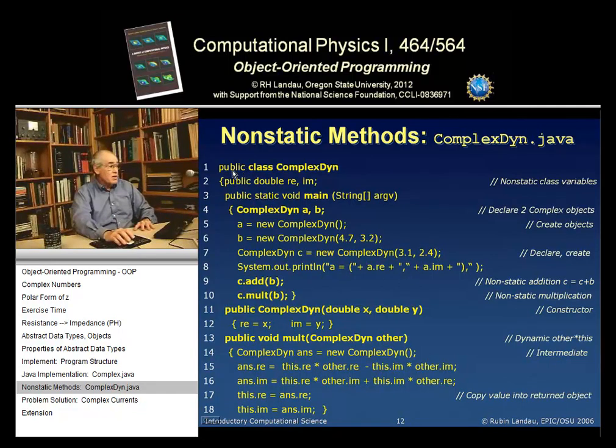Line 1 is the usual public class. So we just define the class, and there's the name, complex dynamics. Line 2 is the same. We're just defining class variables. In other words, all methods within the class can use real and imaginary. Fine. The main is exactly the same.